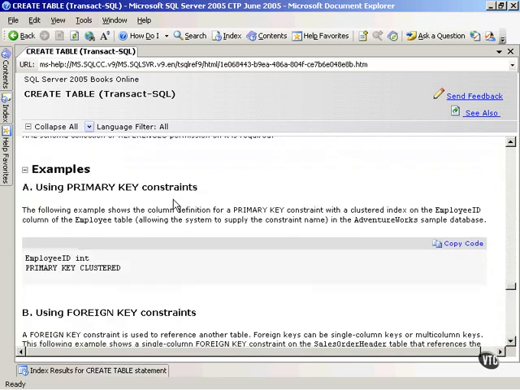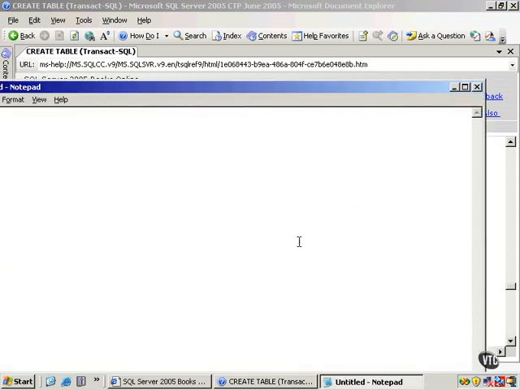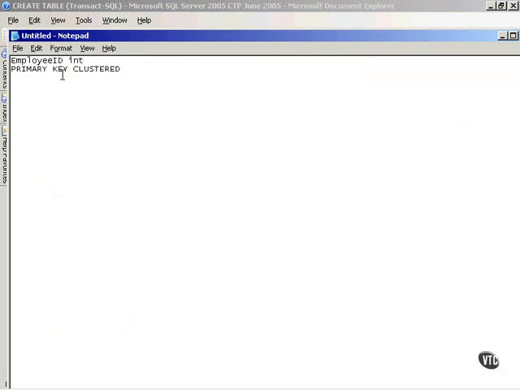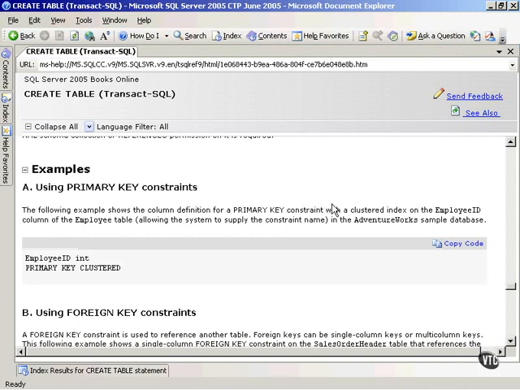Notice the examples section, and they show me an example. This shows a column definition for a primary key with a clustered index, on and on and on. Well, notice all I have to do if I want to use this somewhere, I used to have to cut and paste, but not anymore. I just simply click copy code. All I had to do was mouse over there and click that. Now notice if I go out to Start, Programs, Accessories, kick off Notepad, all I have to do is right click and paste, and there's that information in my Notepad. So very easy to get information out of this Books Online. So Books Online is the place to go.